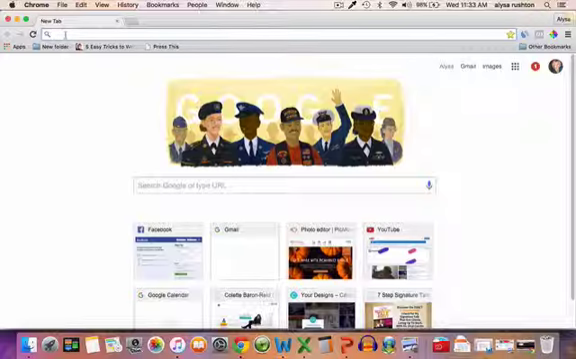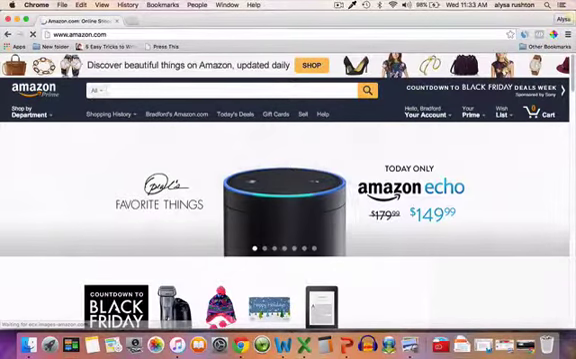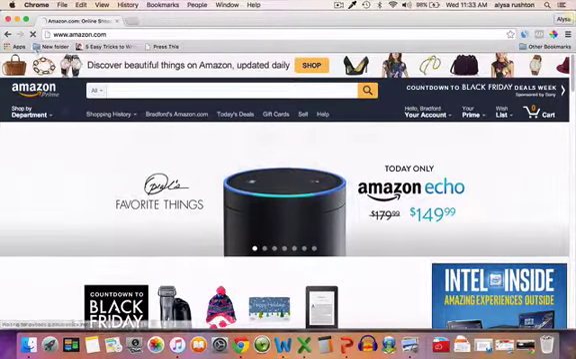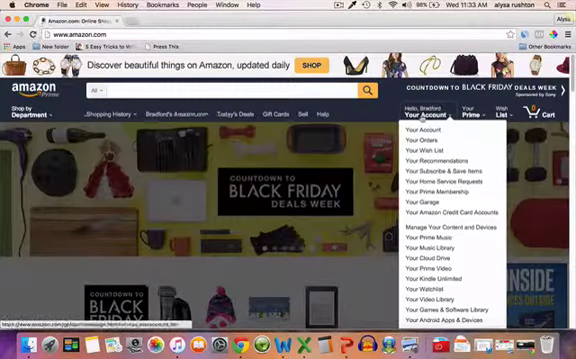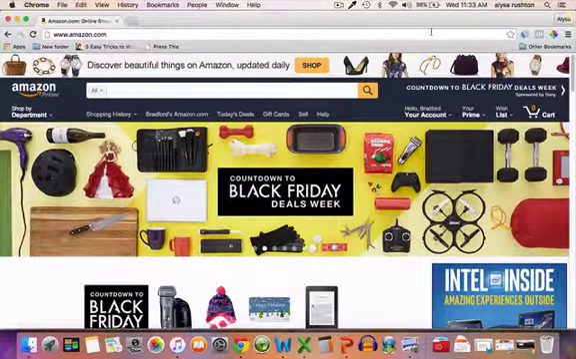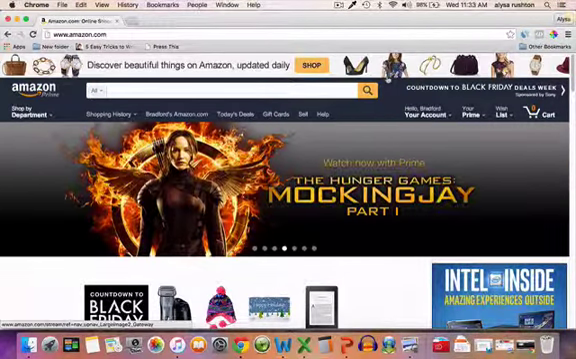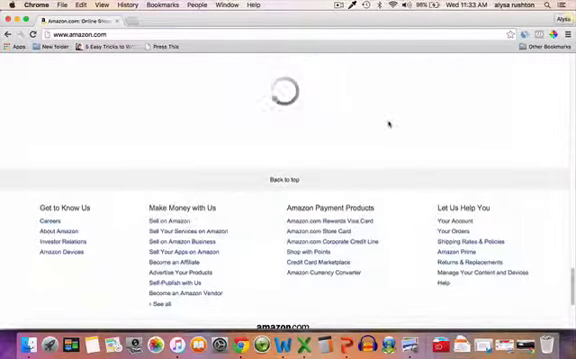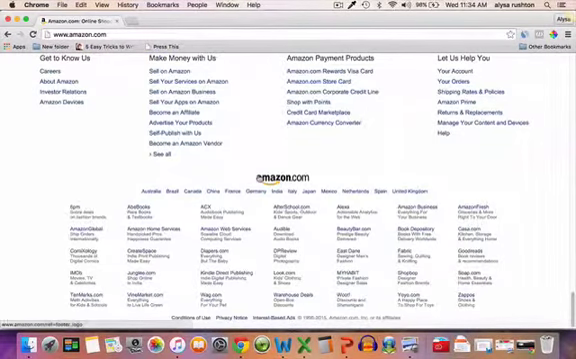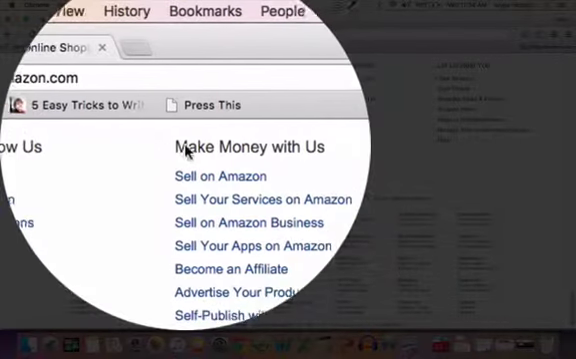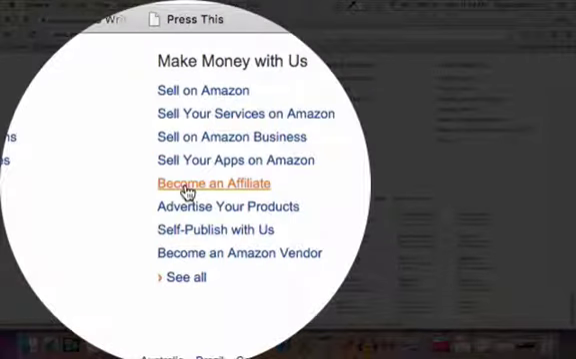So the first thing you're going to want to do is go to Amazon.com, and you should be logged into your account. So go ahead and log into your account. Now, I already have an Amazon affiliate account, so my husband is graciously letting me use his Amazon account here. And what you want to do is scroll all the way down to the very bottom. And if you look where it says Make Money with Us, you can become an affiliate. So you just want to click on the Become Affiliate link.